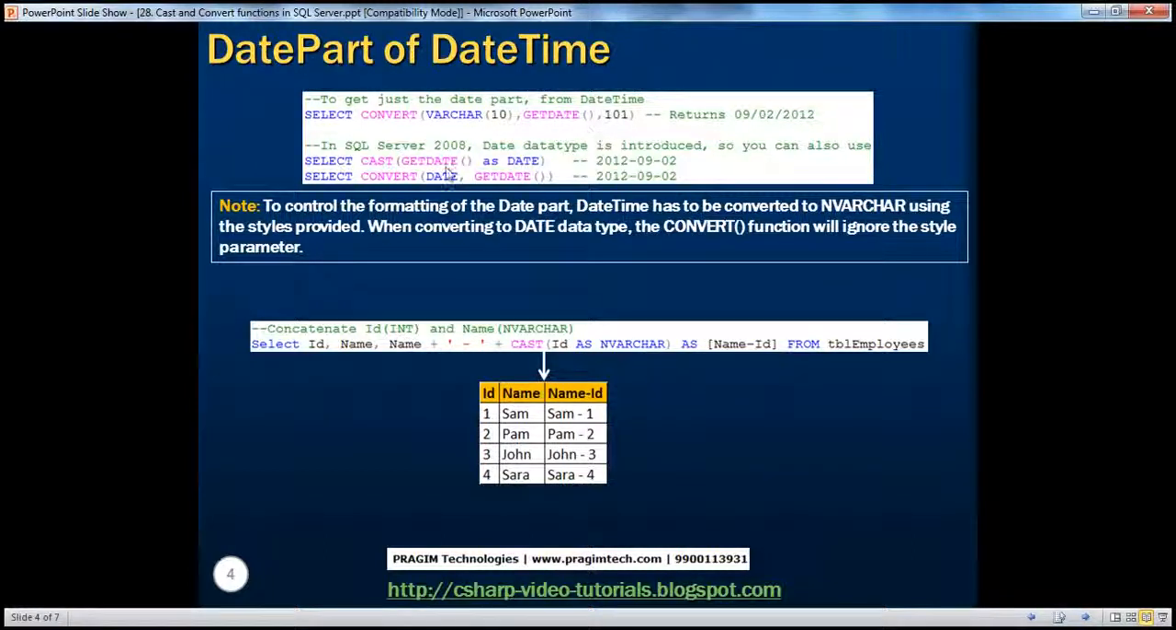But in SQL Server 2008, we have the date data type introduced. In SQL Server 2005, we only have date time. But in SQL Server 2008, they have date time, date, as well as time, three different data types. So since we have a dedicated date data type, instead of converting a date time to nvarchar, you can convert it to just date, which will give you just the date part. And you can do that using either the cast or convert function.